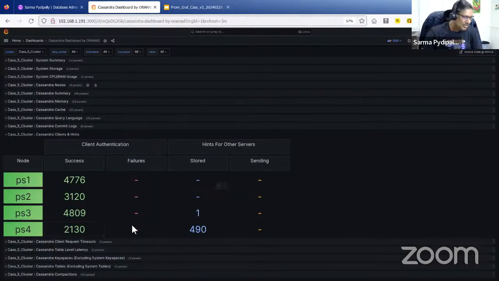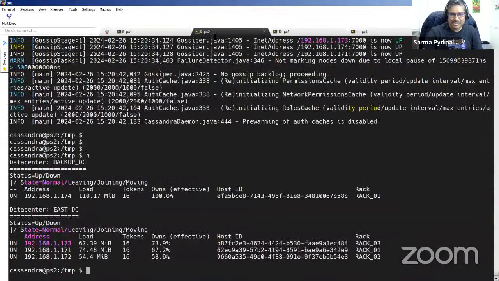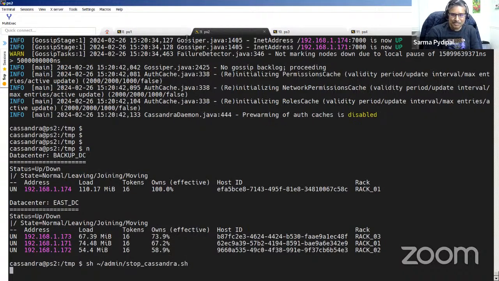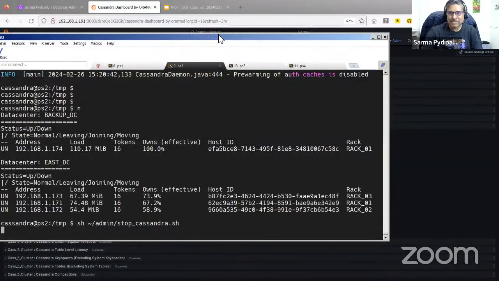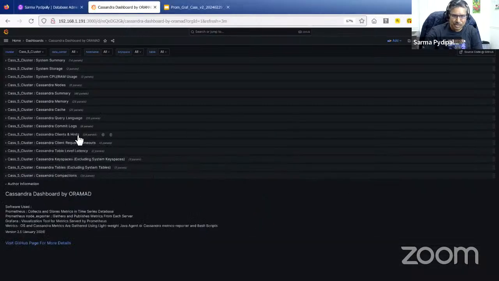Live demos are always good. It's fun to do this. So let me just go here on the second node. I'm just going to say admin stop. Okay, so I initiated a stop on one of the nodes, and we'll just continue to look at the dashboard. It will show up here. Okay, so there are a few more metrics I can show you which are really interesting.